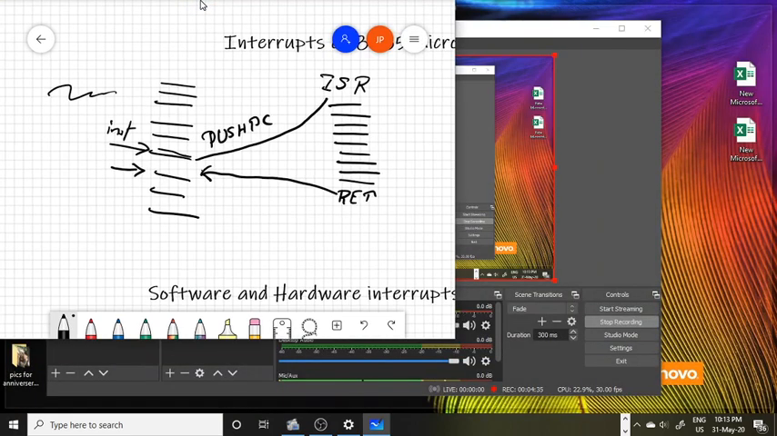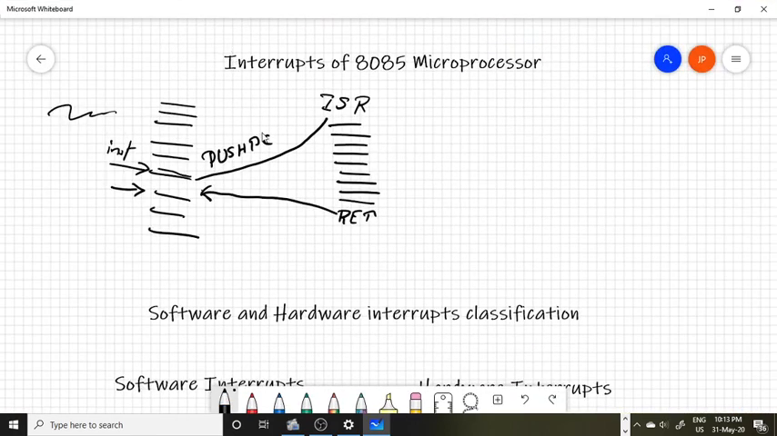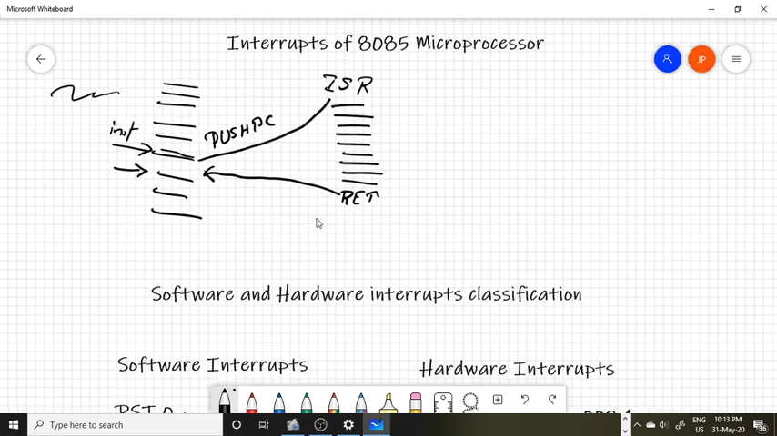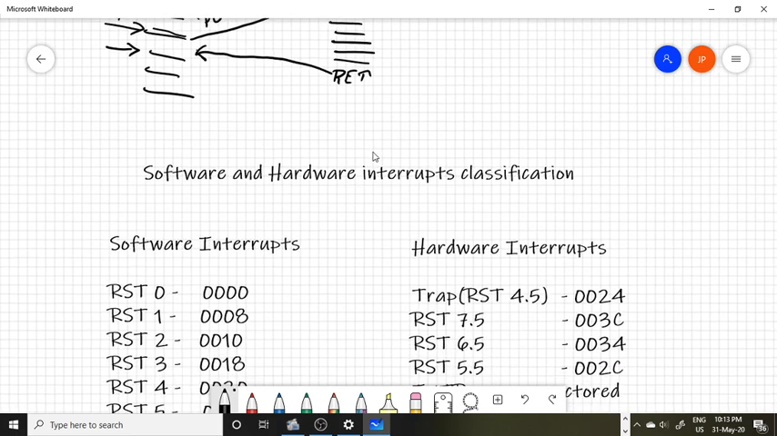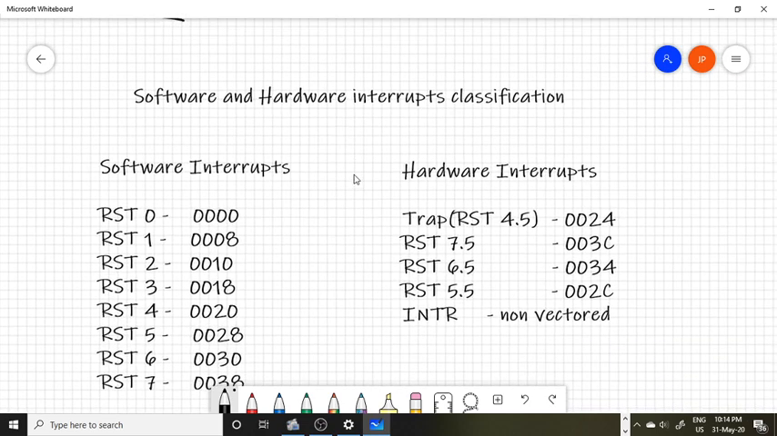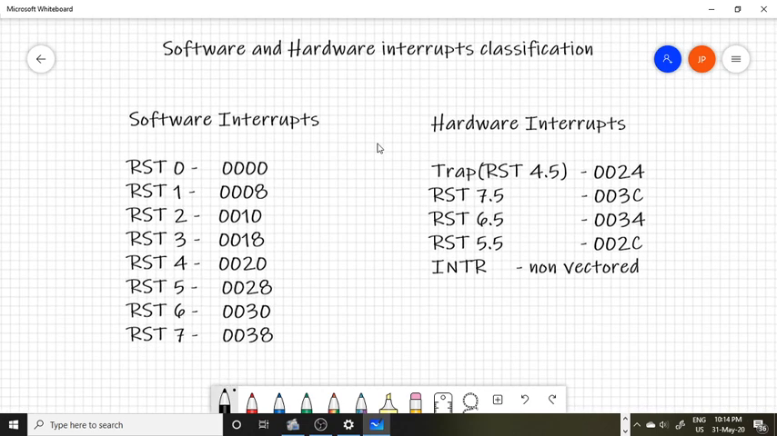Here, let's look at the various classifications of interrupts. We have two classifications of interrupts: the software interrupt and the hardware interrupt. Now, software interrupt means we are writing instructions in order to produce an interrupt.